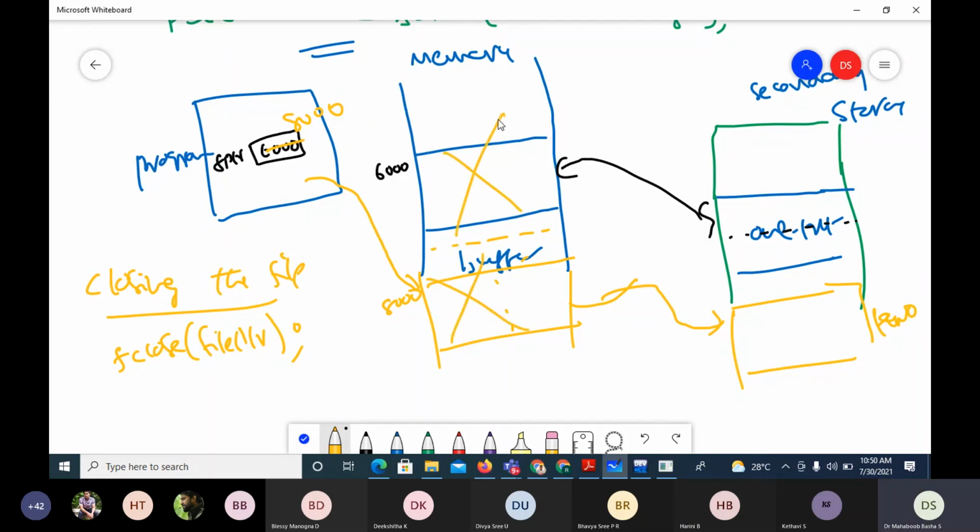So in fopen, a buffer is allotted to the file. In fclose, the buffer is released. In the case of fopen in read mode, after the buffer is allotted, the contents of the file will be read and kept in the buffer. So first the buffer is allotted when you open a file in read mode, and the contents of the file will be read and kept in the buffer.